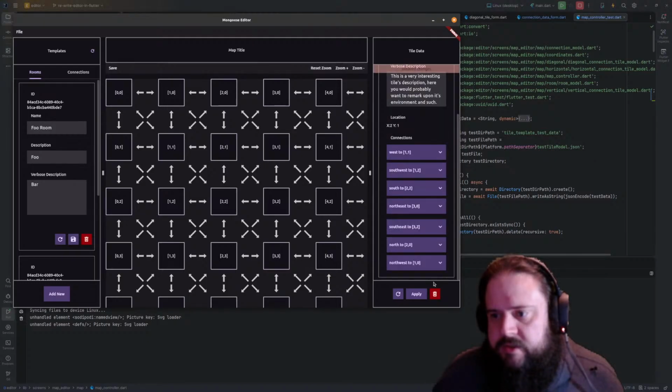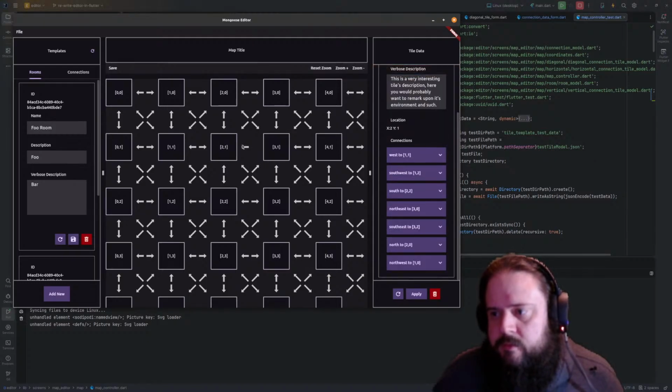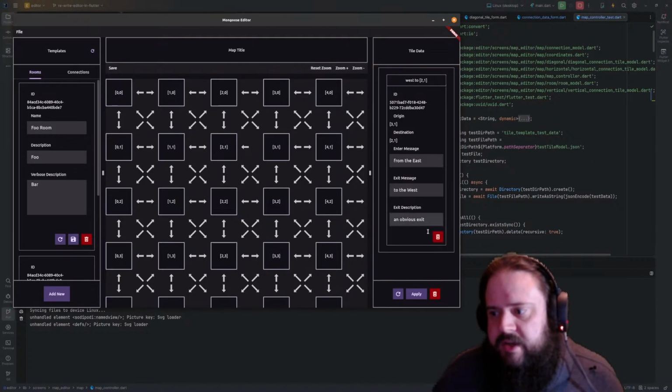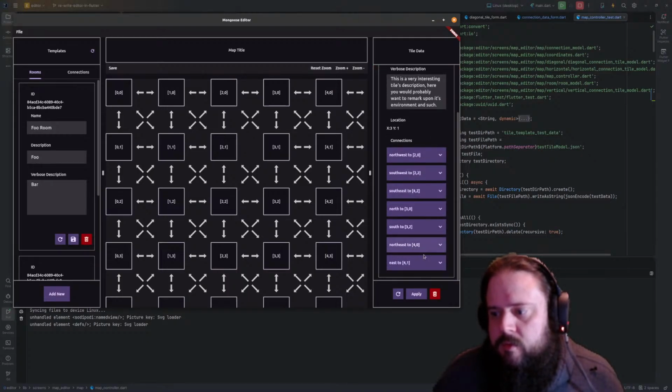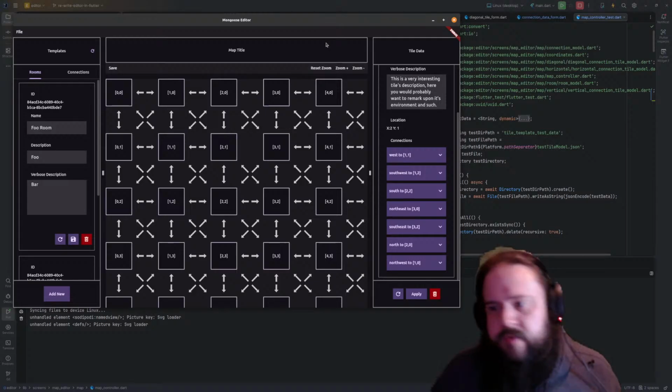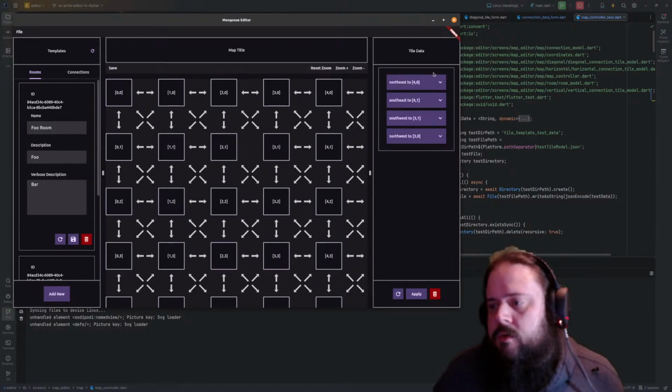Let's delete the east one from here. Boop. West is left. Boop. There's no west. There's no east. All right. Okay. We've got deleting working there.